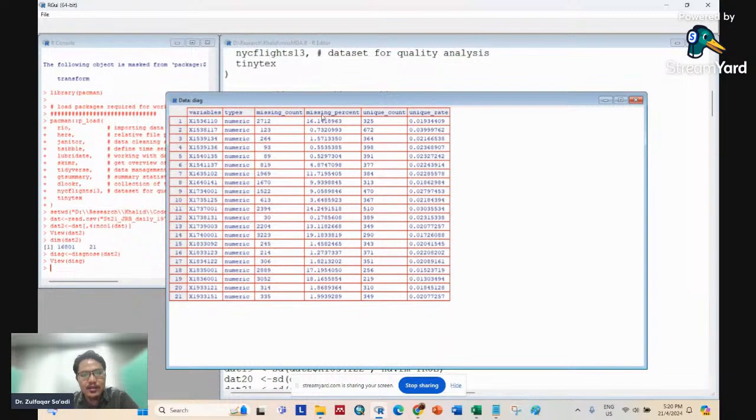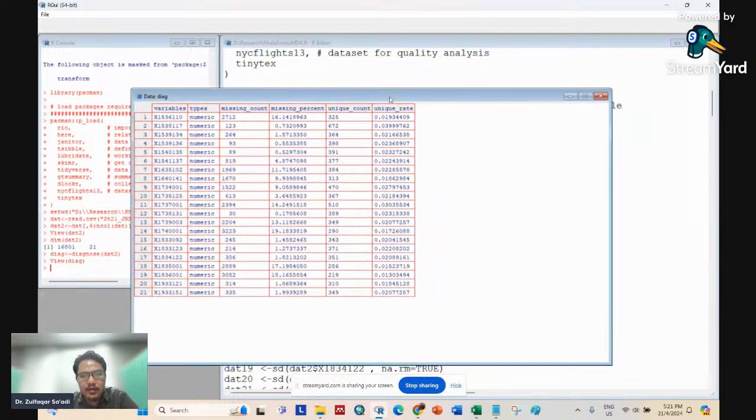So you can see here missing percentage is 16% for station number 1, and the highest missingness is 19%. Station 717400001 has 19% missing data, and then we also have unique count, and then unique rate. Unique count and unique rate are more or less like outlier. But if you don't understand what it means, I will not explain it here.